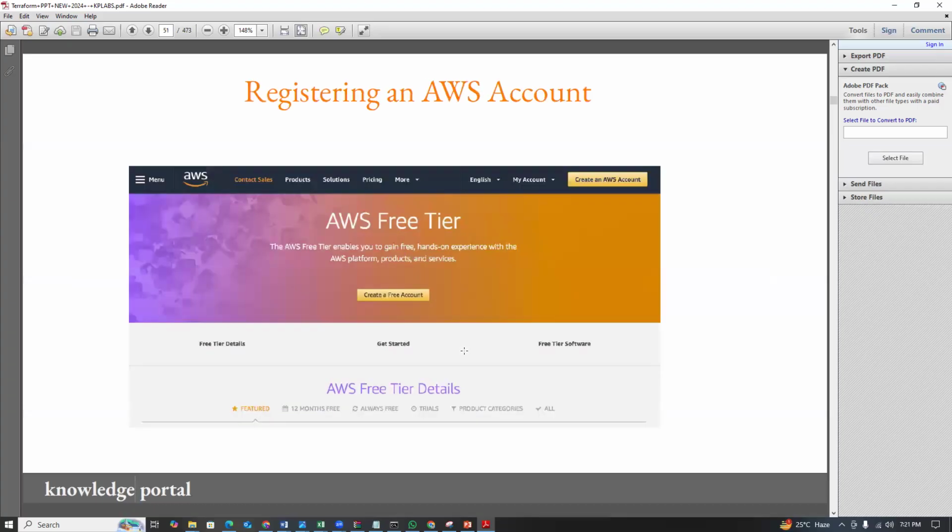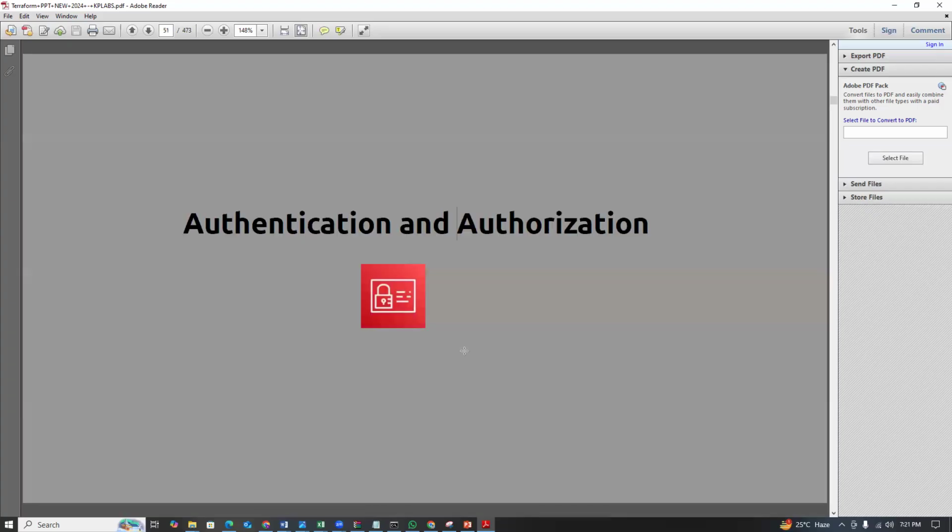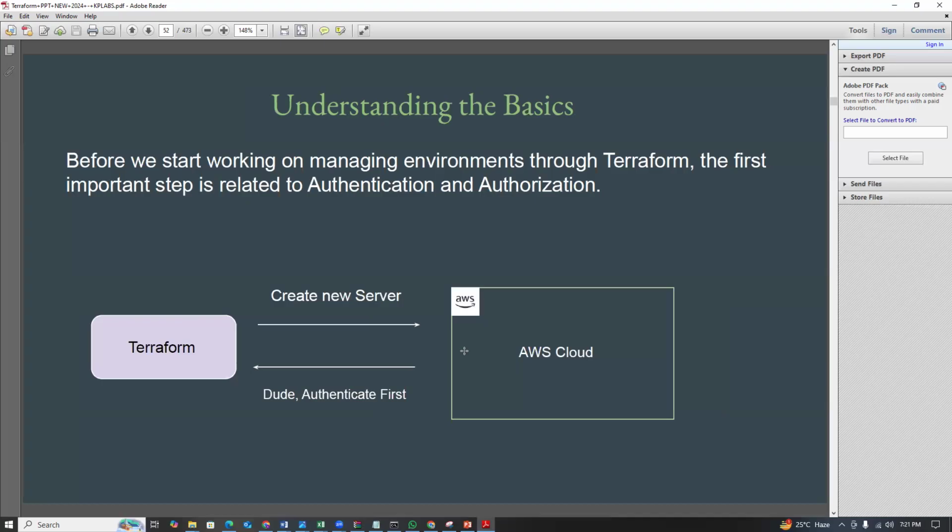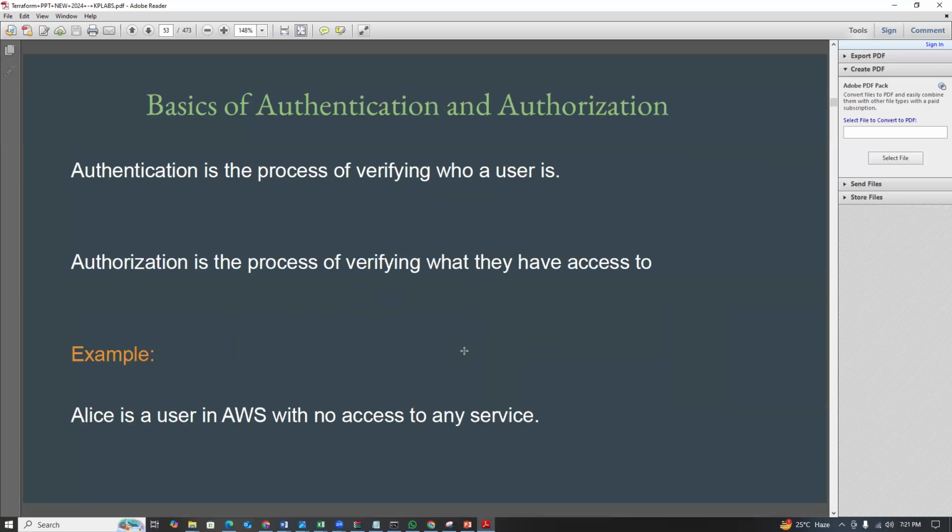Lab. You already set up the AWS authentication and authorization. So how can you authenticate? Before we start managing environments through Terraform, the first important step is related to authentication and authorization. So what is authentication and authorization? Through username, secret key, and password. So, basics of authentication and authorization.